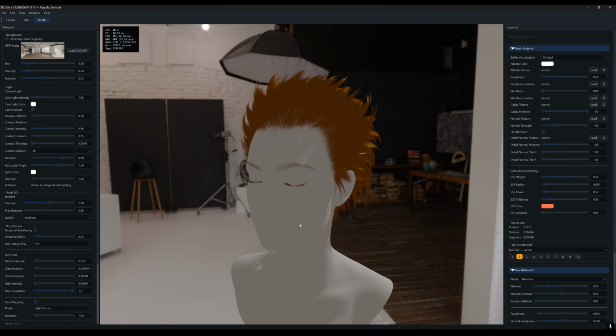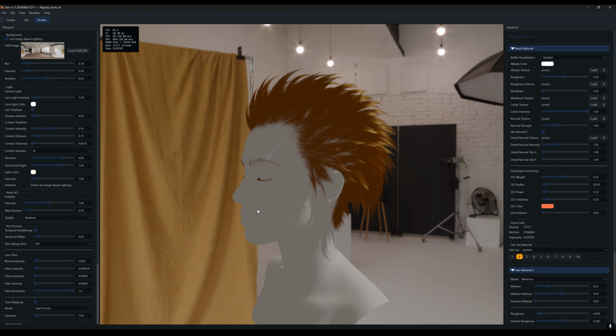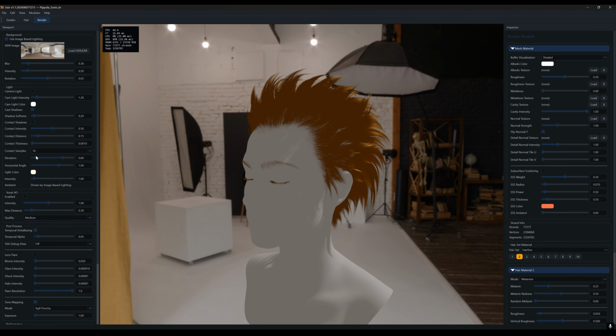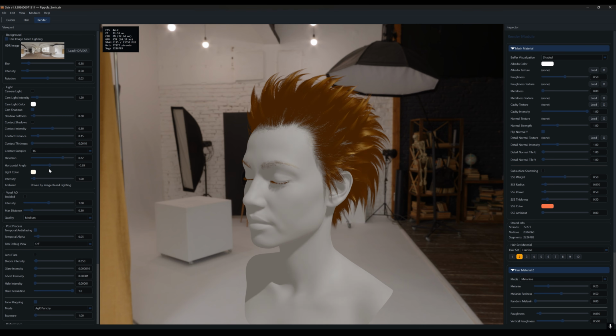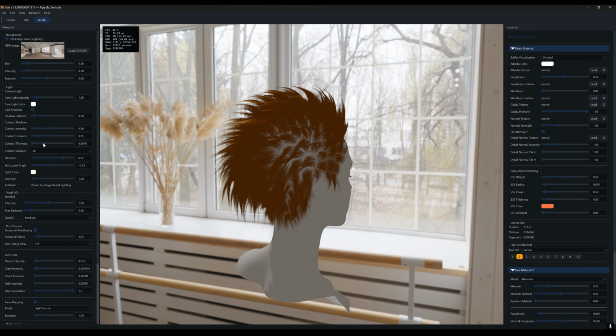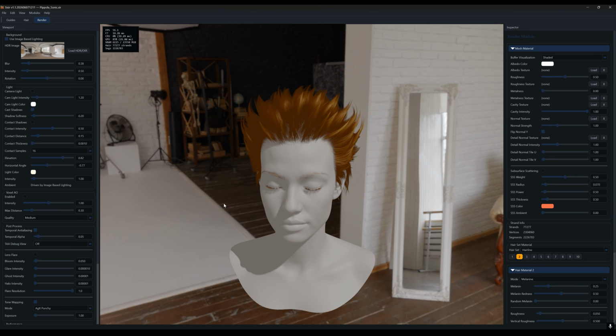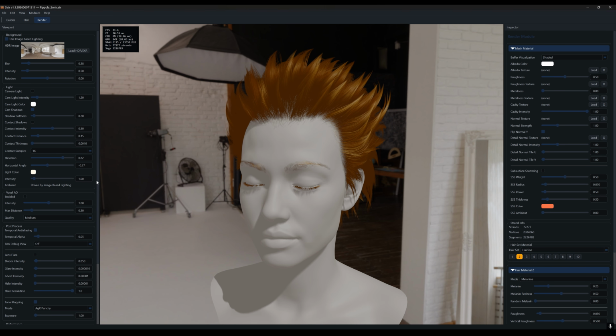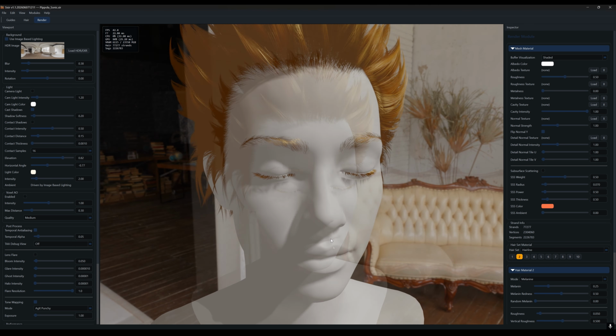Now the light switched to a directional light, and we can adjust the position with these sliders. I can change the elevation and change the rotation. For this particular background, I will try to match the light position to this big window here. And I'll tweak the intensity a bit, maybe set it to 2. This will do for now.